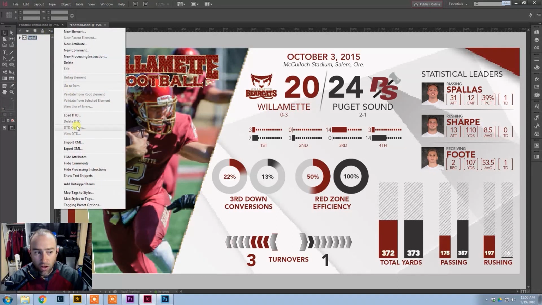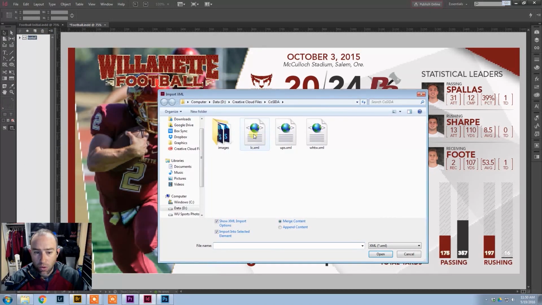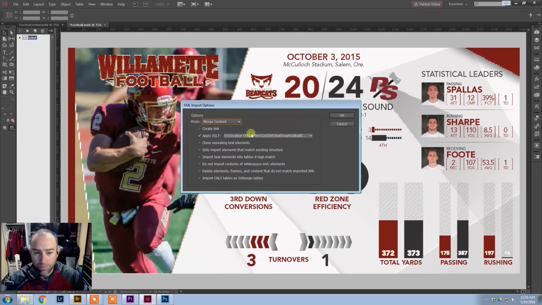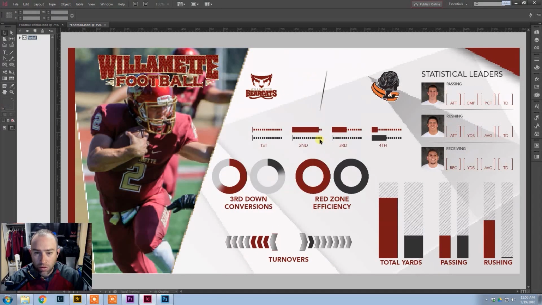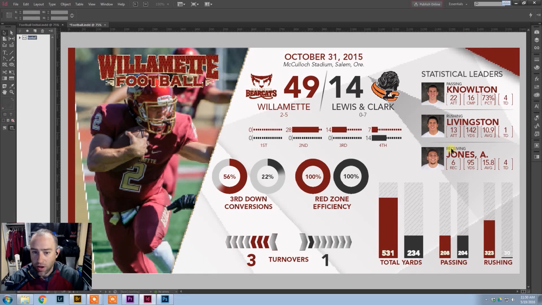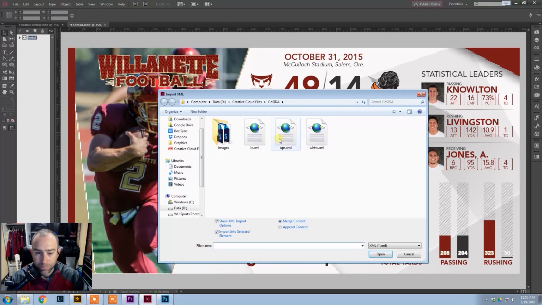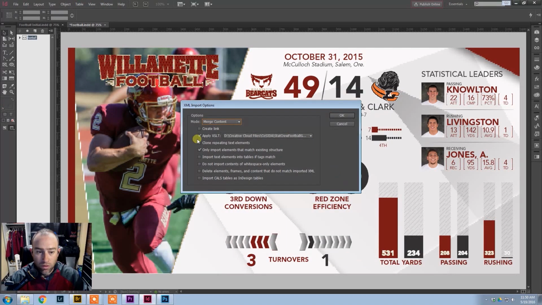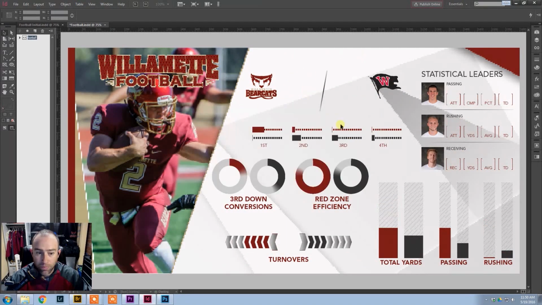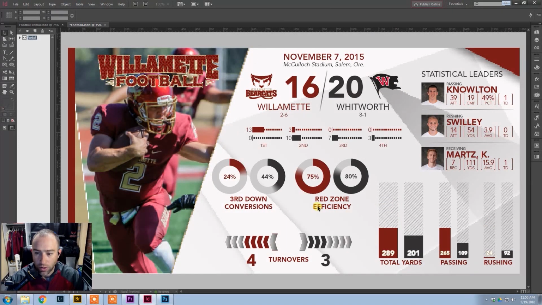So this is a file, and all I'm going to do is import an XML game file, and you can see it just updates everything automatically. Score, names, photos, stats, all these graphs, everything's updated automatically. Just like that, real quick, real simple.